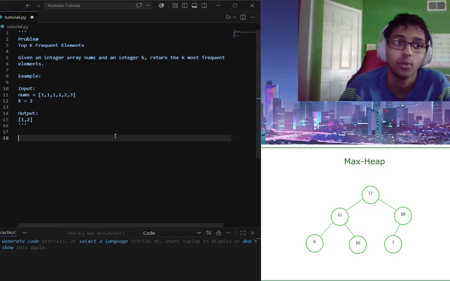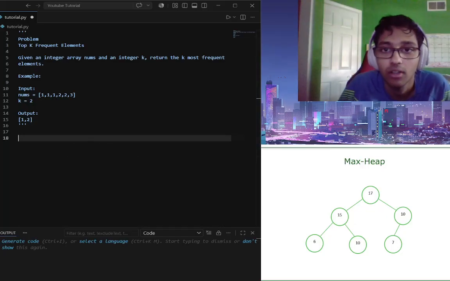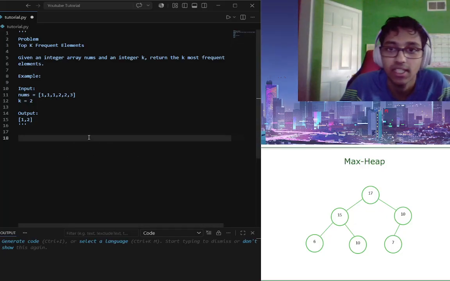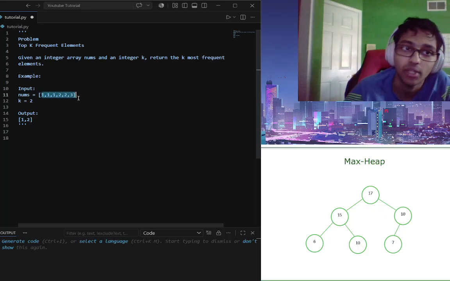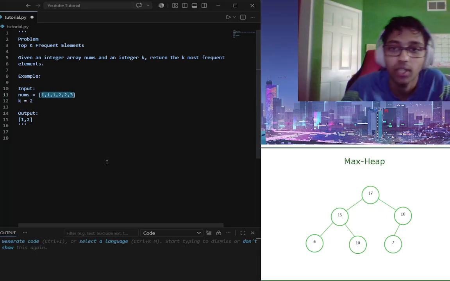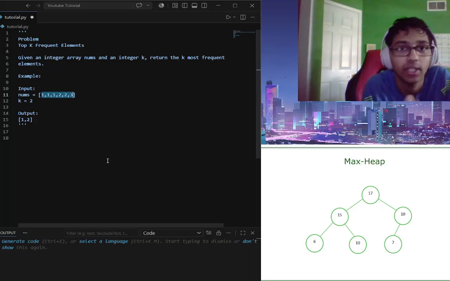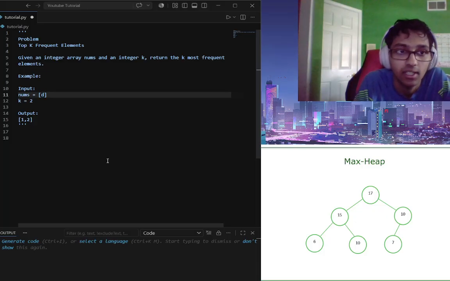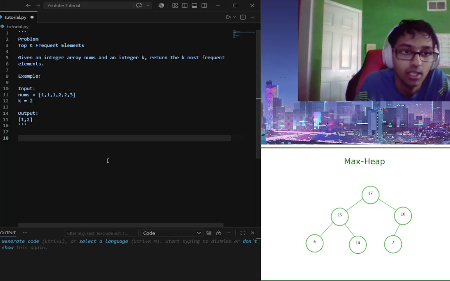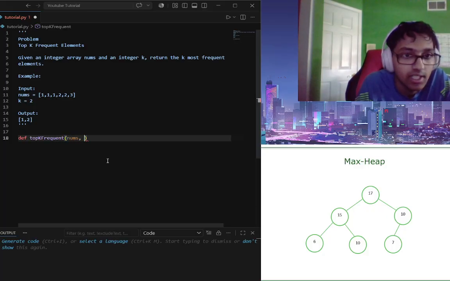So how do we do this? Well, first of all, we need to get the frequencies for each individual number, and then we can go about figuring out which ones to get, right? So let's start by making our function. Define top k frequent. Let's do this. And we take the list as the input and k as the input.